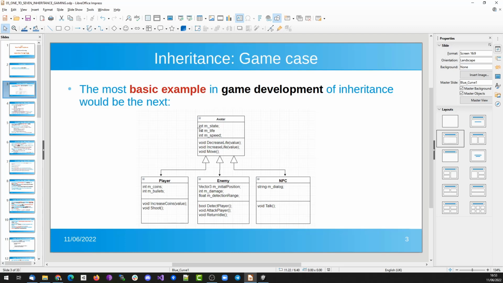So we have a private member that keeps the state of the avatar, a private member that keeps the life, and a private member that is the speed of movement of this avatar. As methods, we have decrease life, increase life, and move. These three methods are going to be used by all of the classes that inherit from Avatar.